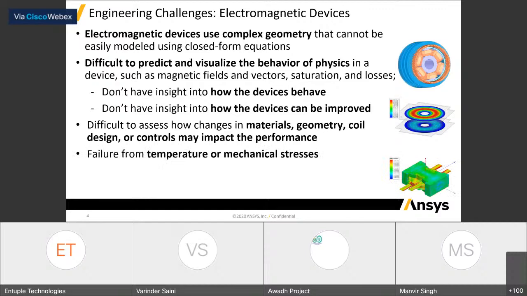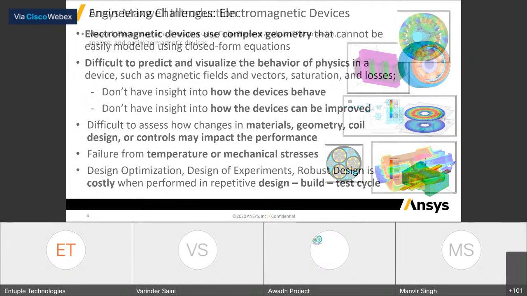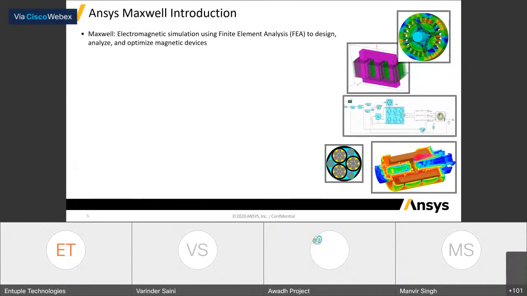And of course, we have not just the electromagnetics part, but all the other physics that would act on that system in the real world, right? So designing and optimizing such a system is the main challenge we face today from the electromagnetic side. To resolve some of these issues, the primary low frequency tool that Ansys has is called Ansys Maxwell. It is an electromagnetic simulation tool.